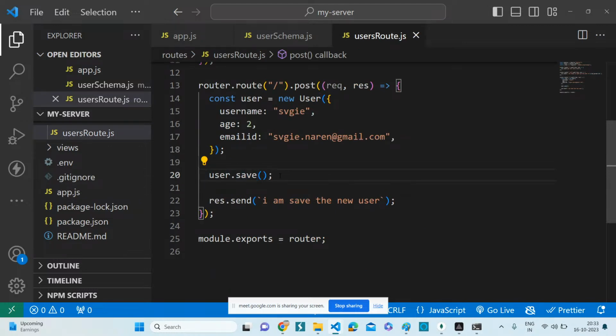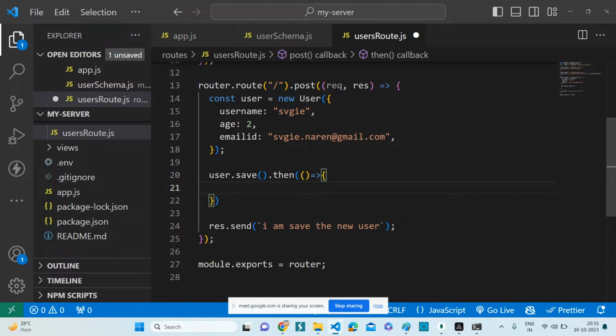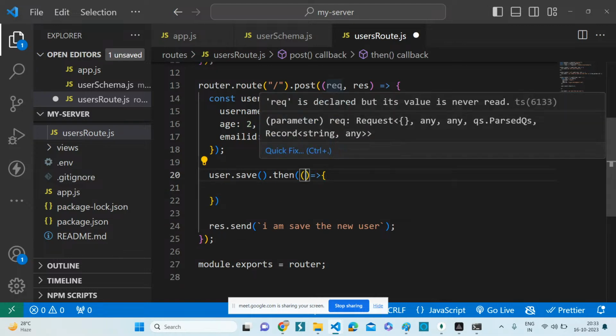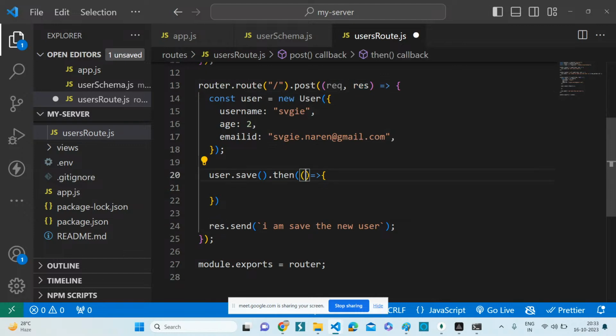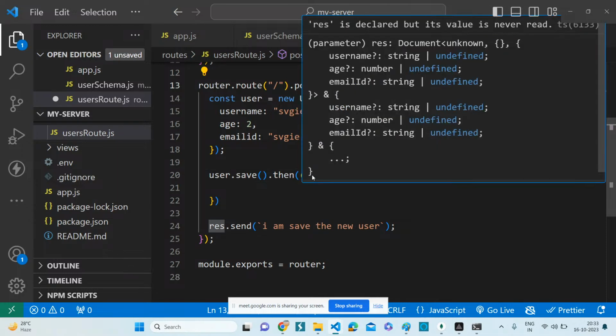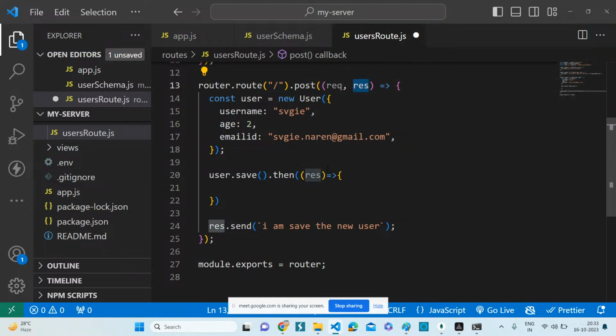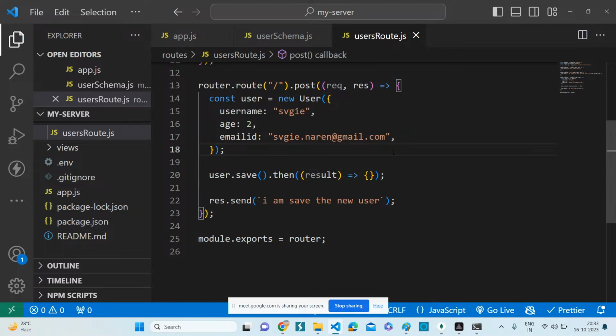But we need a confirmation, right? So user.save will return a promise. So just go with the then method, and here don't use request and response. Sometimes people will do response, and then you will get confusion between this response and this response, right? Here we are already using response, so it's better to put a result or something, or you can write the full spelling like response or something.